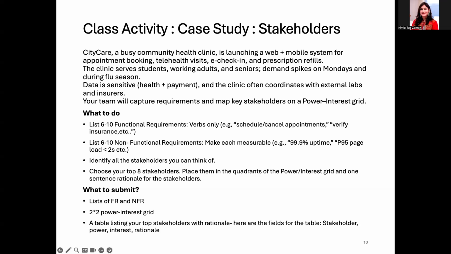You need to submit to the discussion board the list of functional and non-functional requirements, a 2 by 2 grid diagram for power and interest, and a table listing your top stakeholders with rationale. Your table should have fields like stakeholder, power, interest, and the rationale.